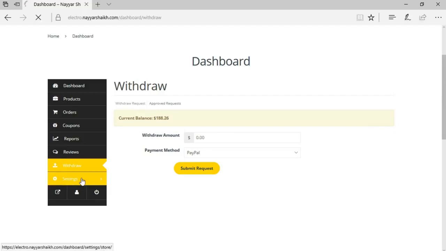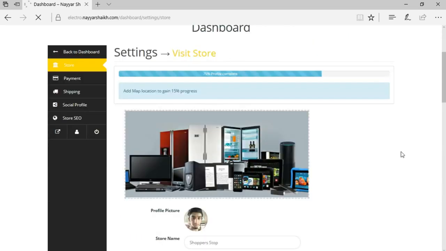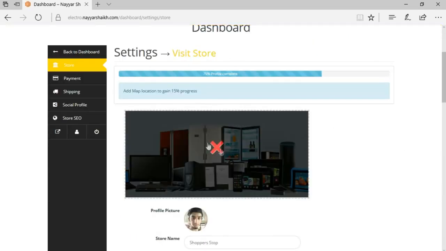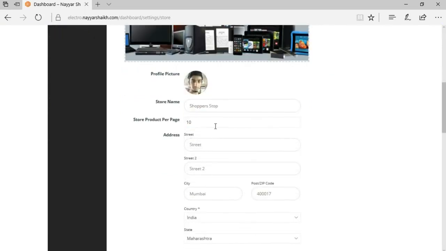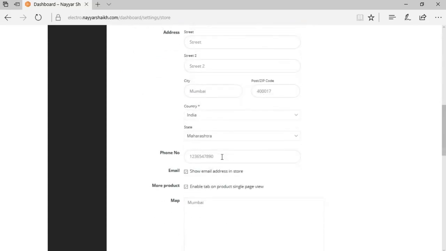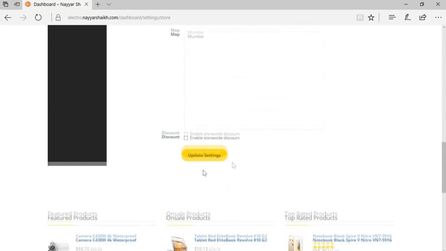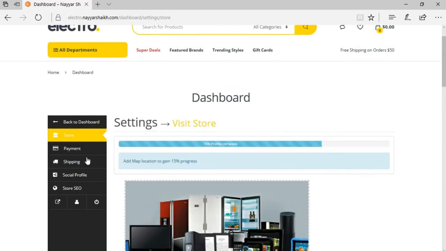Then we have the settings option. Again, here we have different options. We can set up our banner and our image. We can have our shop name, the number of products to show per page, our address, phone number, and so on. Everything will be over here. This is the basic setting.